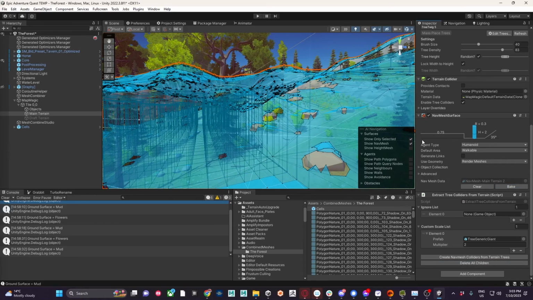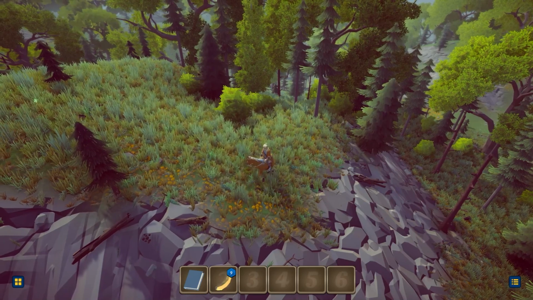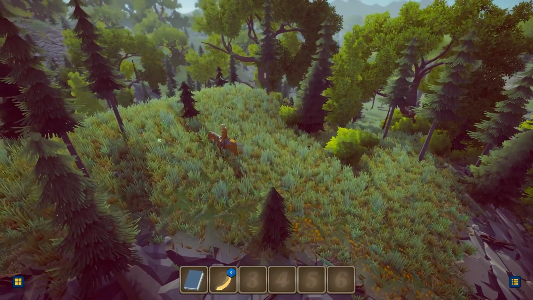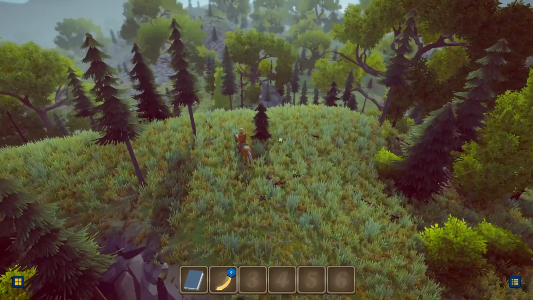There we go. So that's an overview of some of the tools and systems and combination of them that I'm using to create this large open world scene.